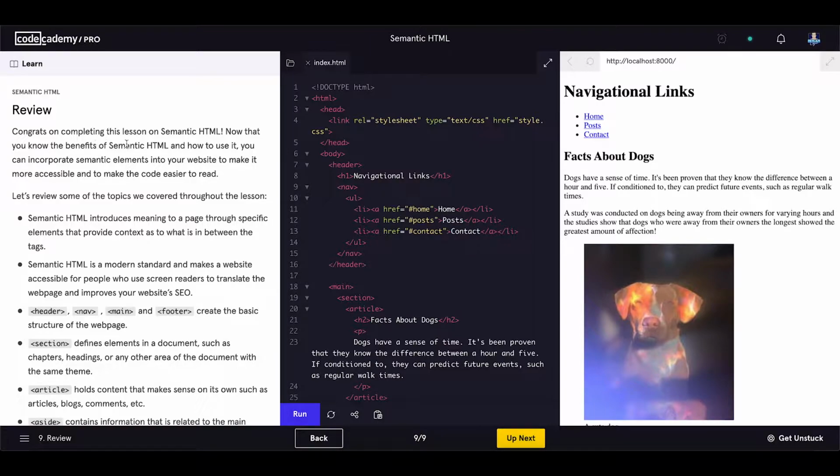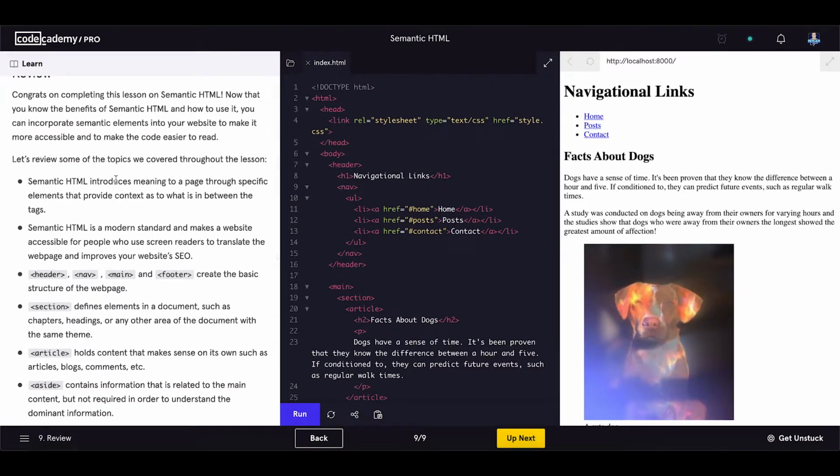Congrats on completing this lesson on semantic HTML. Now that you know the benefits of semantic HTML and how to use it, you can incorporate semantic elements into your website to make it more accessible and to make the code easier to read. Let's review some of the topics we covered through the lessons.